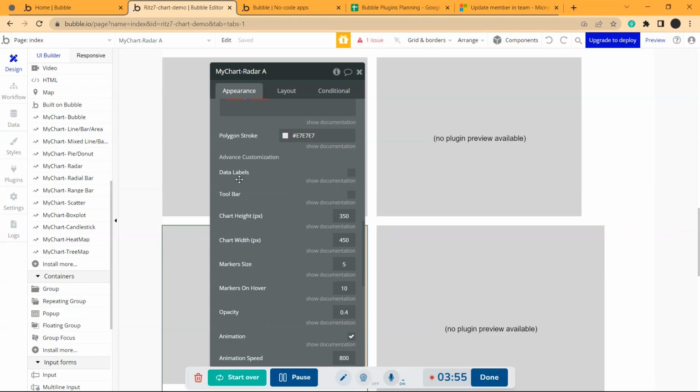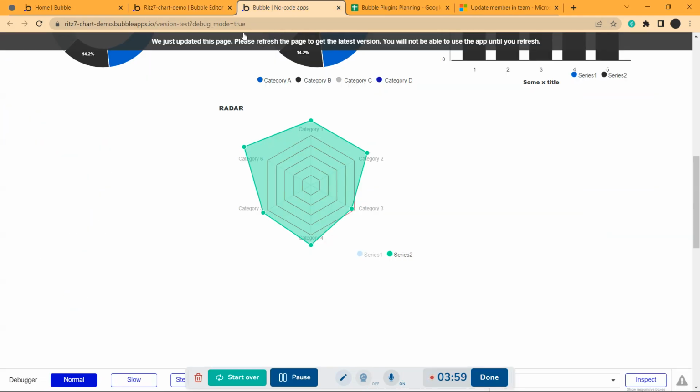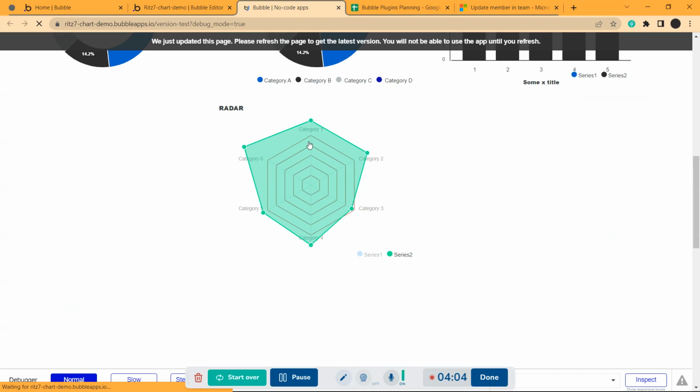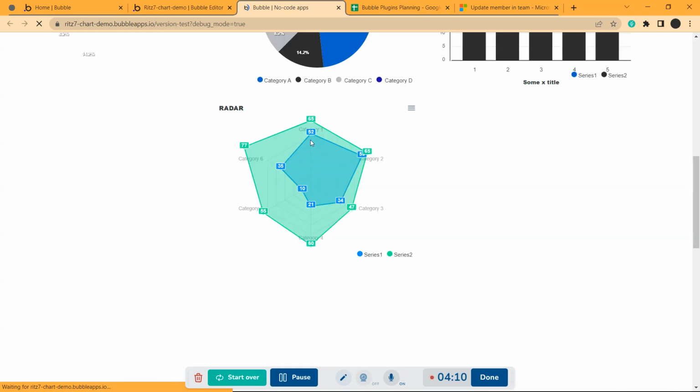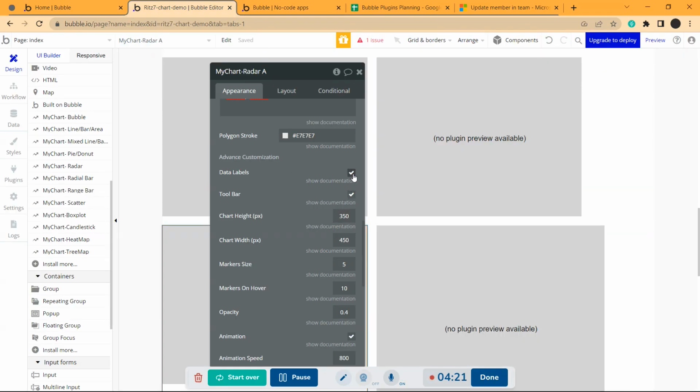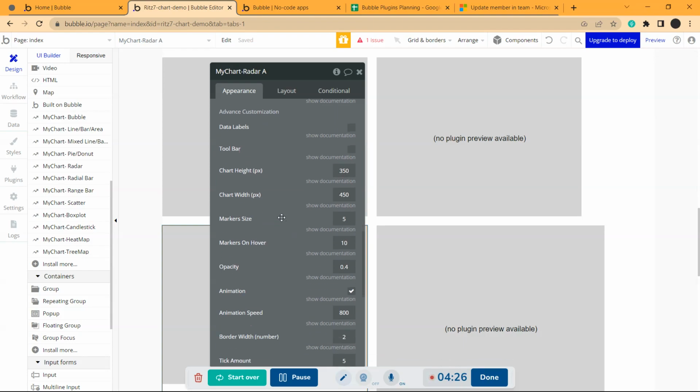Then comes the advanced customization. If we click on data labels and toolbar, it will show the data labels on the markers given there. Yeah, so these are the data labels. Then there is this toolbar, with which you can download this radar in any format. Then the chart height and chart width you can give them.